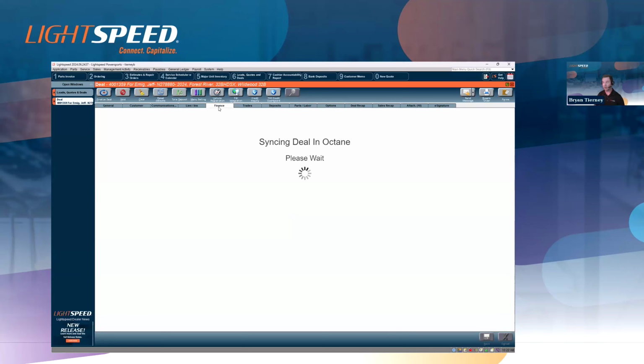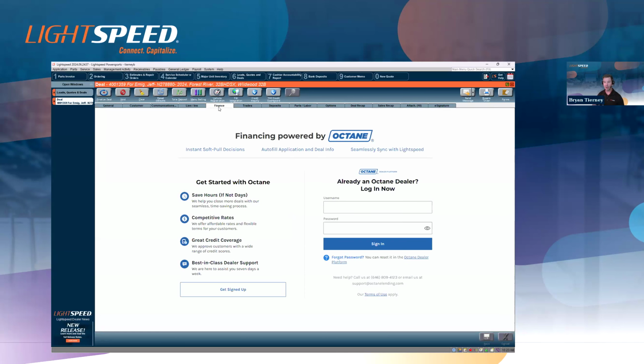And then you can farm the deal information out to Octane, get the customer taken care of, get the deal settled, get funded immediately, and process your sales deal. And it's all integrated seamlessly into the deal process. So it makes that easy.